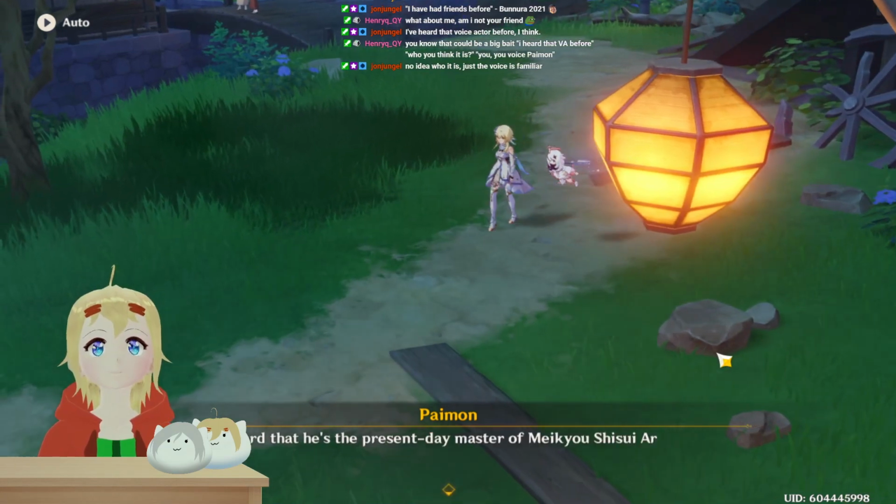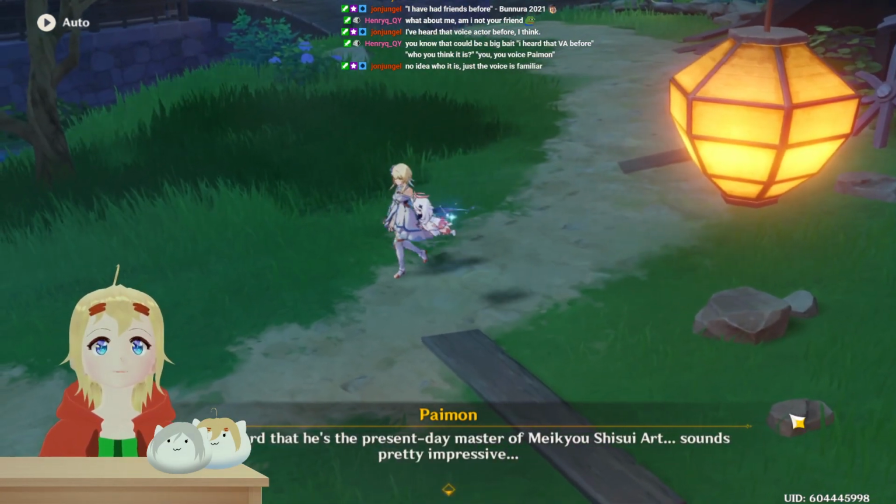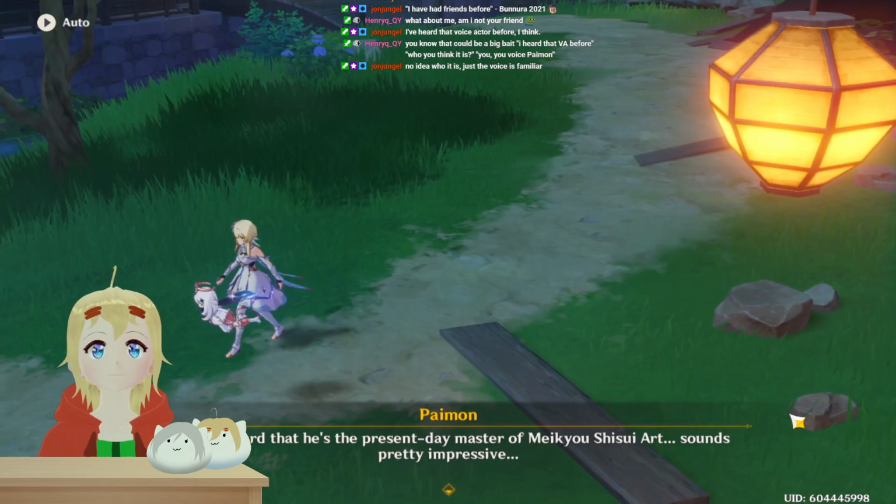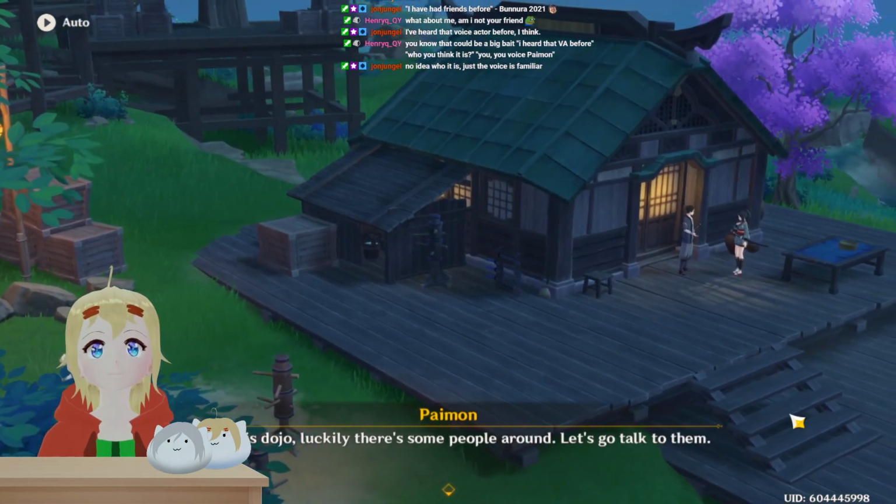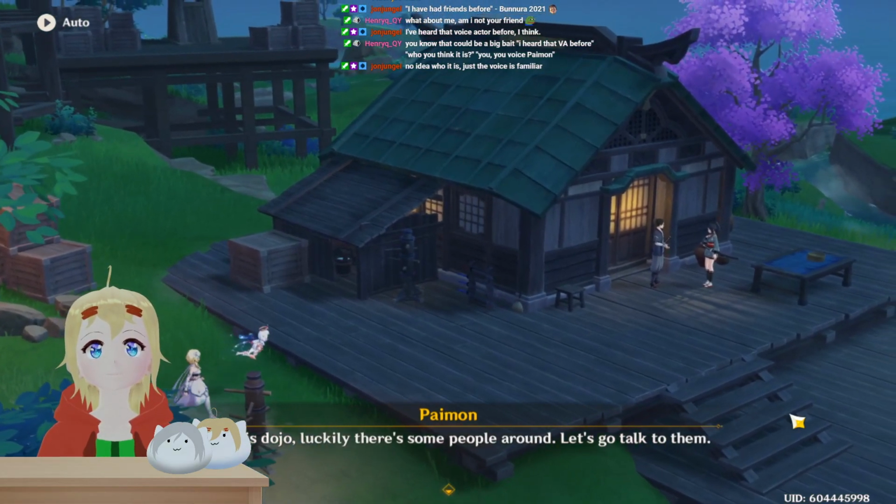Paimon heard that he's the present-day master of Meikyo Shisui art. Sounds pretty impressive. This is his dojo. Luckily, there's some people around. Let's go talk to them.